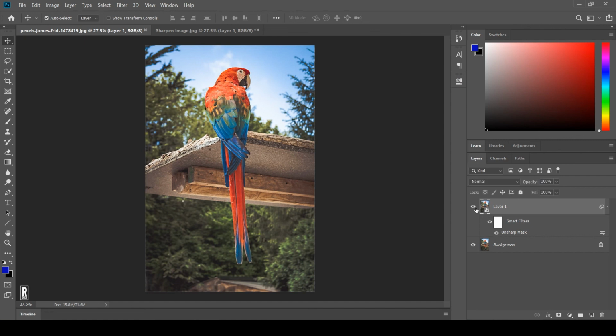So you have sharpened and you can see the changes by activating the Smart Sharpen layer.